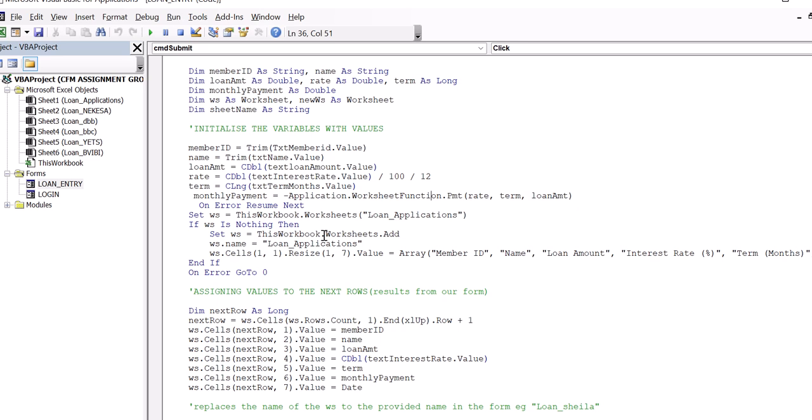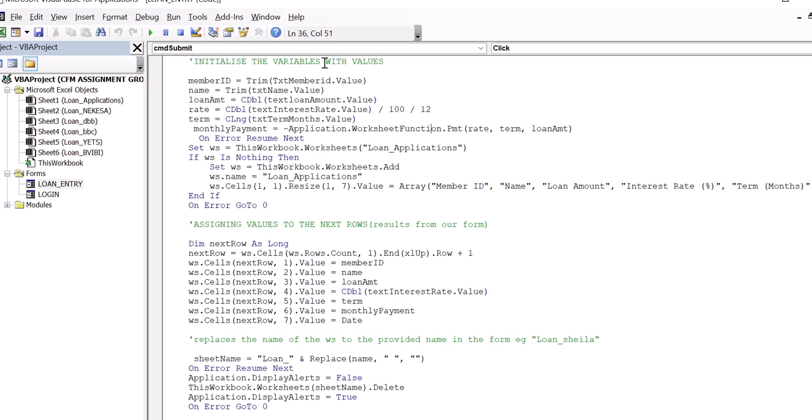loan application. So I wanted to create columns for each of the variables here. So I used an array and I resized from cell 1 to cell 7. And if the system finds an error in this, it should go back to the first step. That's why this says On Error GoTo 0. So you go back to the empty thing and then you do the process again.